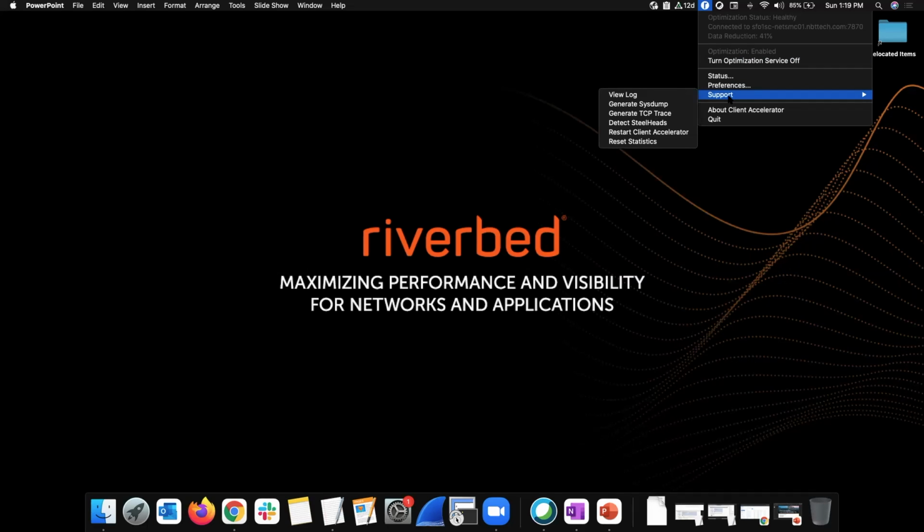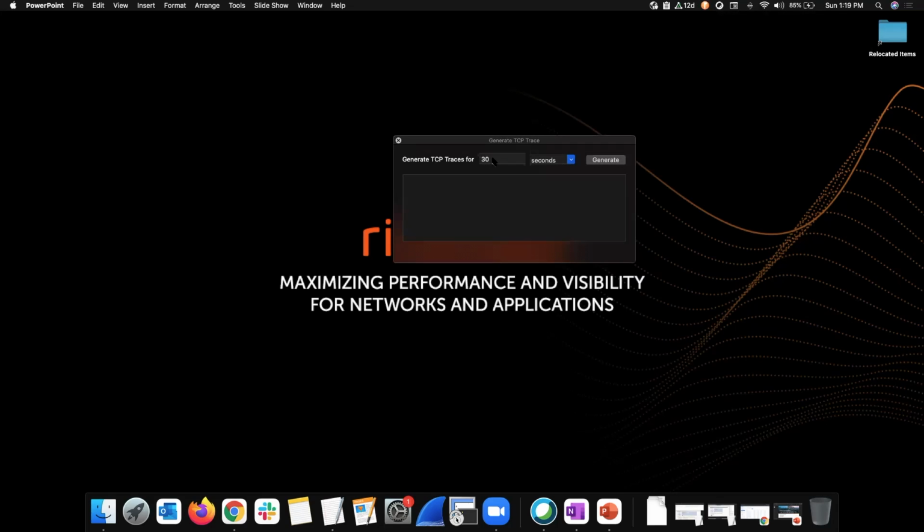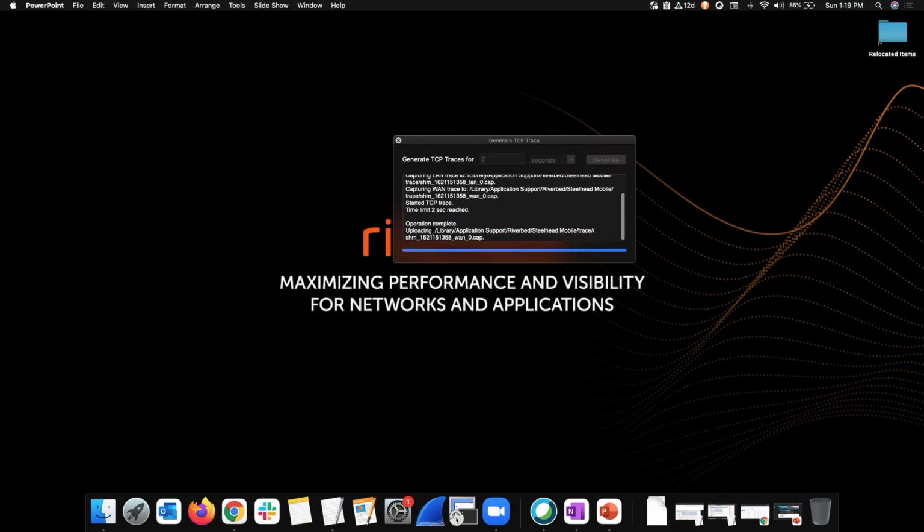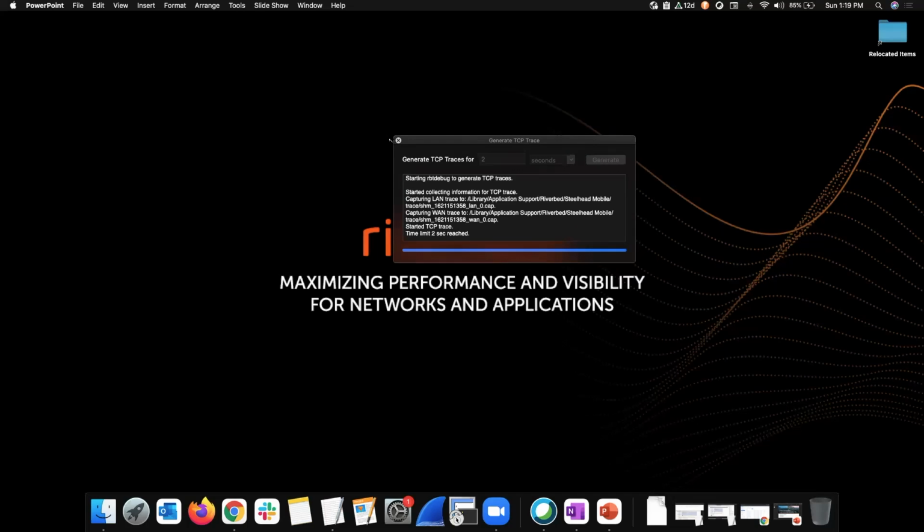So if you want to collect packet captures, you have to go to generate TCP trace. Here you can select how long you want to capture the packets. You can select the time in seconds, minutes, and once selected, hit generate. Now these type of logs are very helpful in troubleshooting traffic related issue. And these TCP traces or TCP dump in simple language are stored locally on your Mac OS and also uploaded to the controller. Once done, you can close the window.